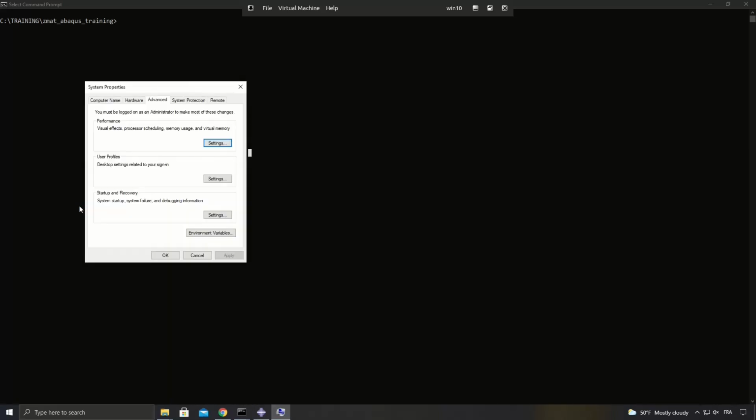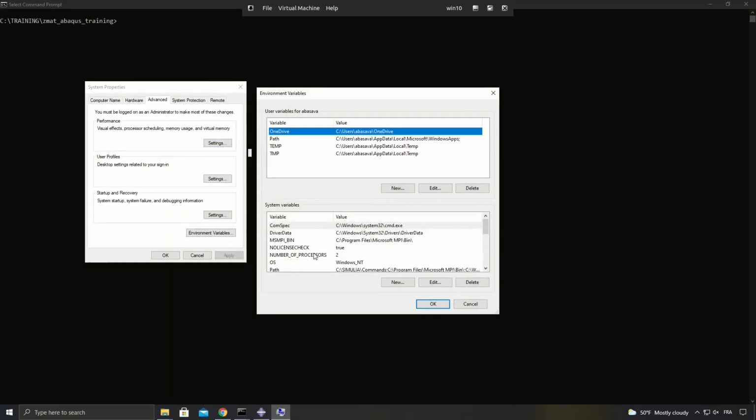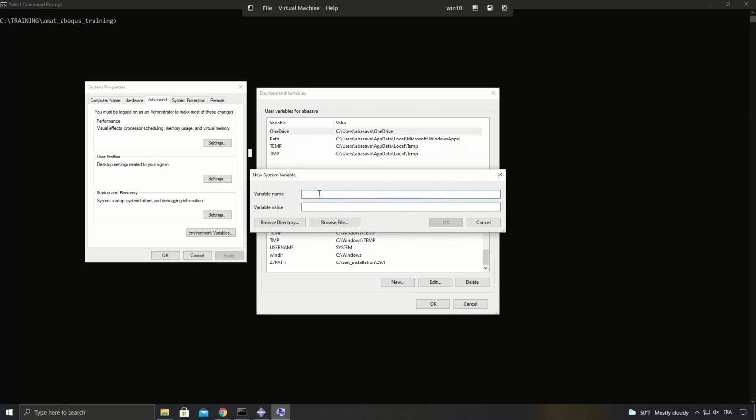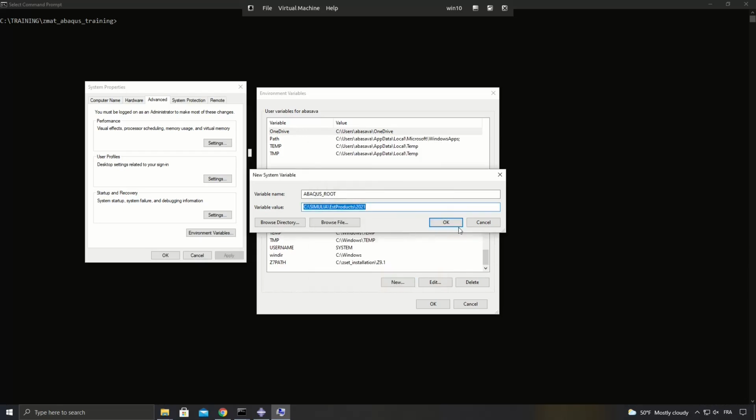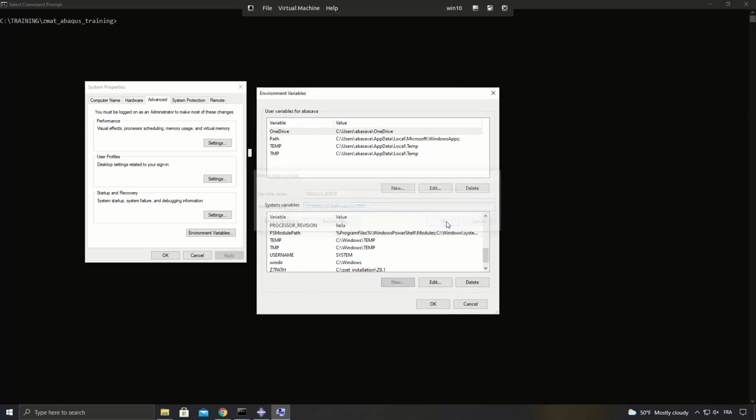You need to edit your environment variables, and here under system variables you can create a new variable called Abacus root. The value of this variable should be pointing to the installation directory of your Abacus. Just browse the directory; in my case, I've installed it on C drive, Simulia, ST products. So this is the location. Once you have created this, you can click on OK and close it.